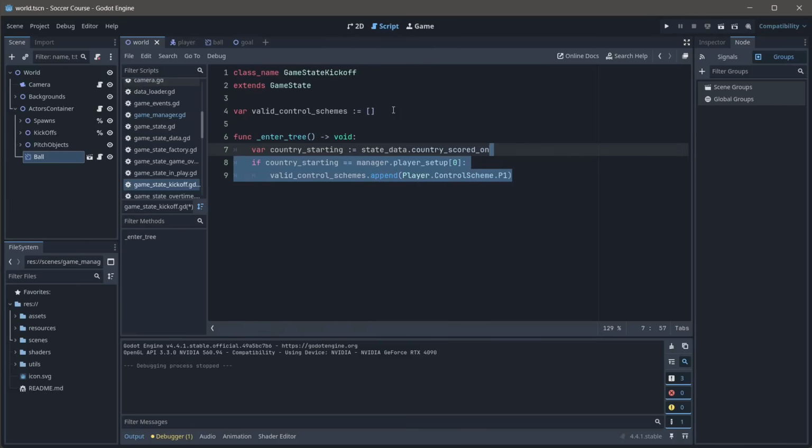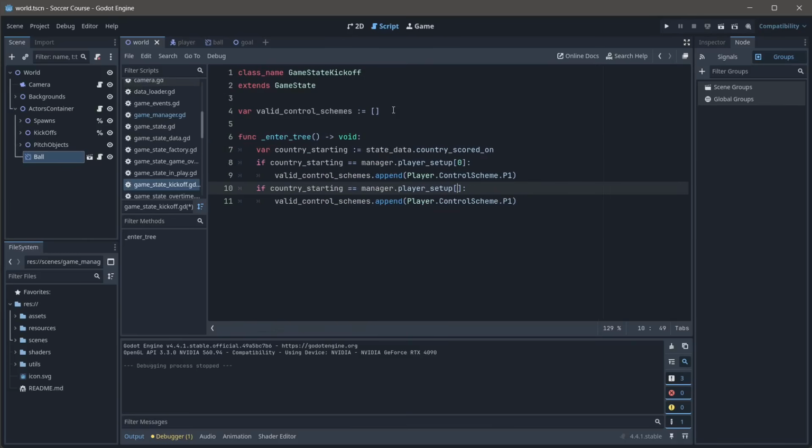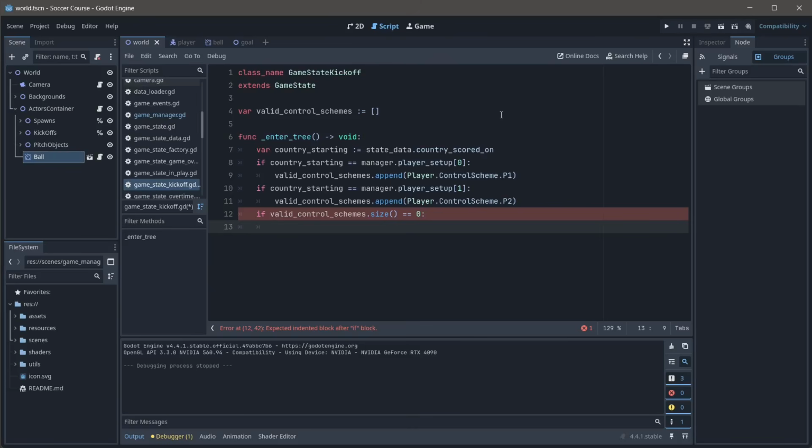Okay, and I'm going to copy and paste this line and see if the country that's starting is also player 2. So in this case, they would be playing co-op, in which case I'm also going to allow player 2 to press the passkey to get things started. And in the case where we still don't have anything, well, this means that the kickoff is being done by the CPU. We'll just allow player 1 to press the passkey in that case. We could allow both player 1 and player 2, but I think this will work.